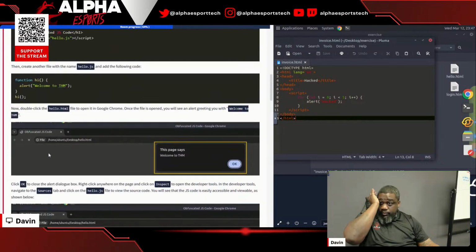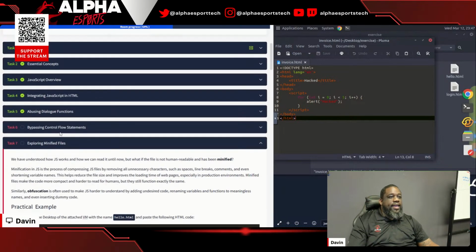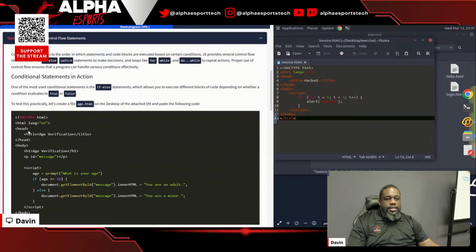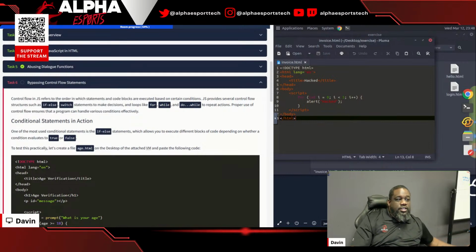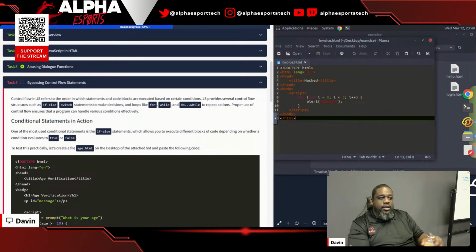All right. Okay, so we're an hour and a half in. So control flow in JavaScript refers to the order in which statements and code blocks are executed based on certain conditions. JavaScript provides several control flow structures such as if-else statements and switch statements to make decisions. And they also have loops like for and while and do while.